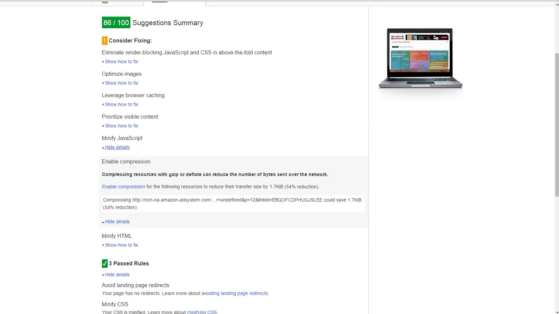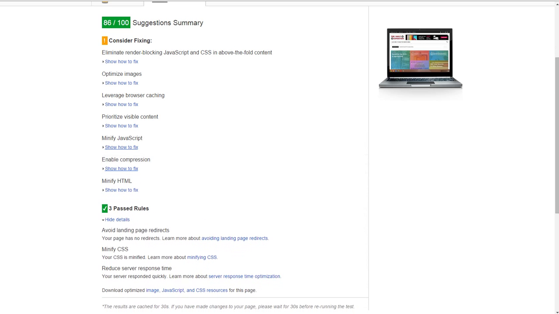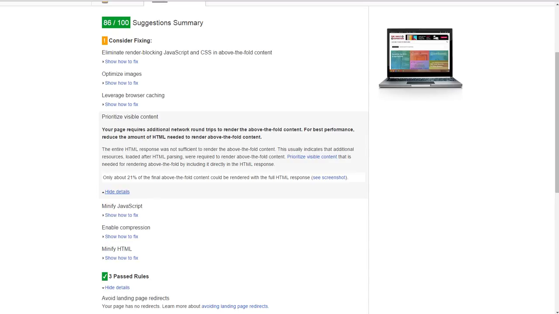Minify JavaScript is simply minifying your JavaScript by removing the white space and extra comments that may no longer be needed. Prioritize visible content. Let's read this real quick. The entire HTML response was not sufficient to render the above the fold content. This usually indicates that additional resources loaded after HTML parsing were required to render above the fold content. Now you're going to say, what the hell does that mean?